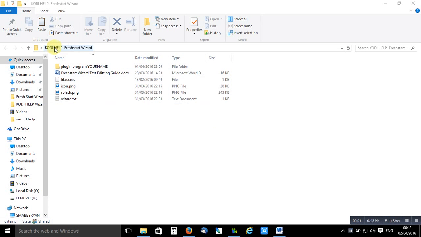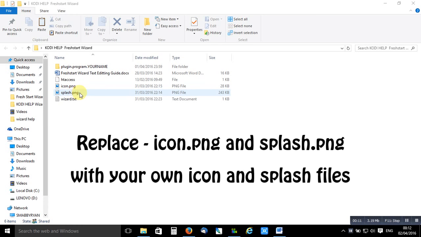Once you've downloaded the Kodi Help Fresh Start Wizard folder, go ahead, open it up and have a look. First thing is you'll notice there's an icon.png and a splash.png. Those need to be your images, not our images, so you can delete the icon and the splash from here and replace them with your icon and your splash.